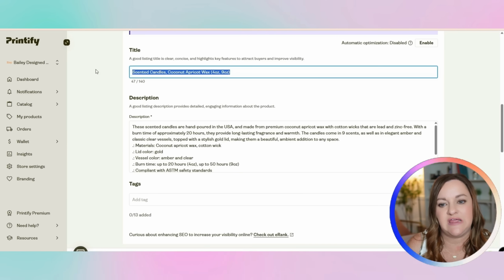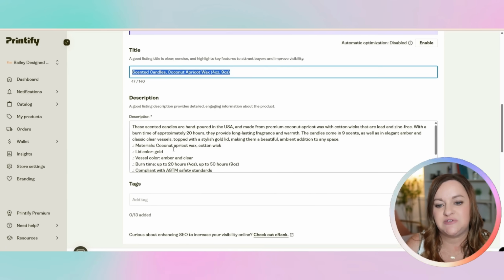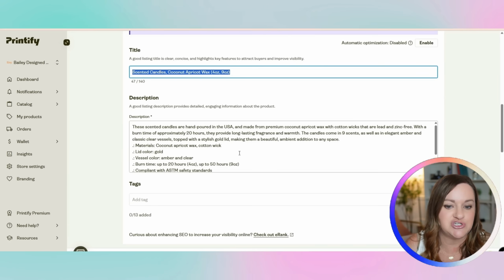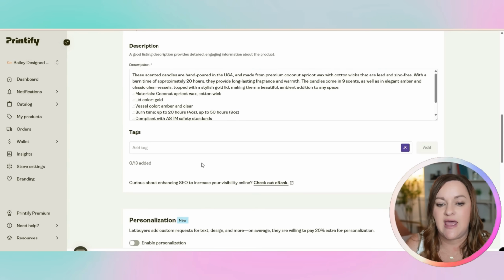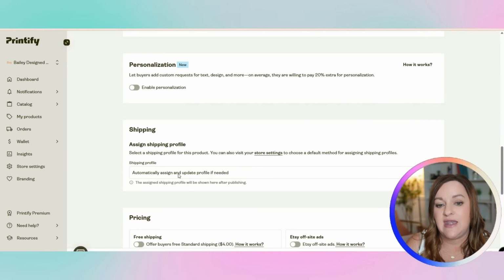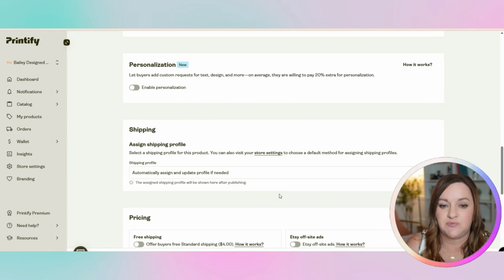So this means filling out your title and your description, and then you could put in some niche specific keywords. So if you are in the book niche, you would add that here, as well as your tags. This is where you could enable customization or personalization if your candle is one of those custom ones. And then next is where you will assign your shipping profile.